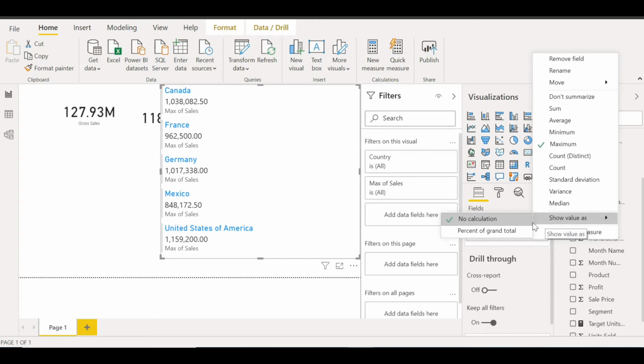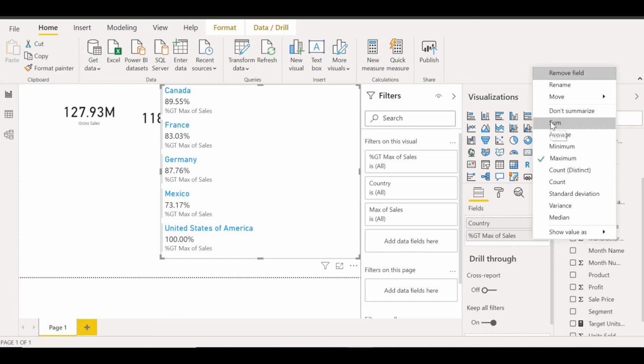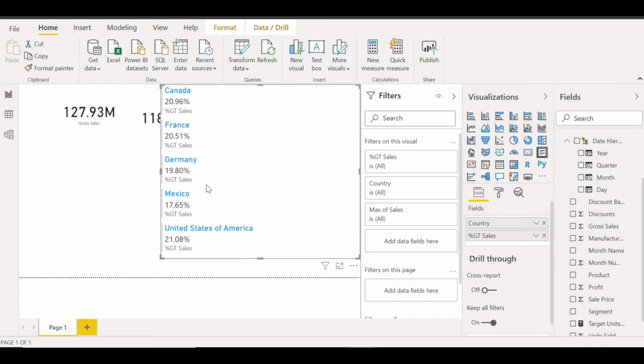Or what if I want to show it as a percent of the grand total? And now here you can see that we have the percentages. So let's just say I want to keep the sum. So now it's just percentages of the sum of the sales. So that's how you can use a multi-row card, and it gives off a lot of information when using in your visualizations.